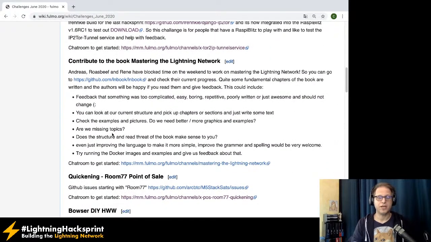And then it's very great, and this is really something also for the non-programmers out there. There's a book being written, Mastering the Lightning Network, from O'Reilly. It will be published at O'Reilly, so it's a great resource for a lot of developers out there who want to learn about Lightning. And this book is already on GitHub. This is an open process of creating this book.